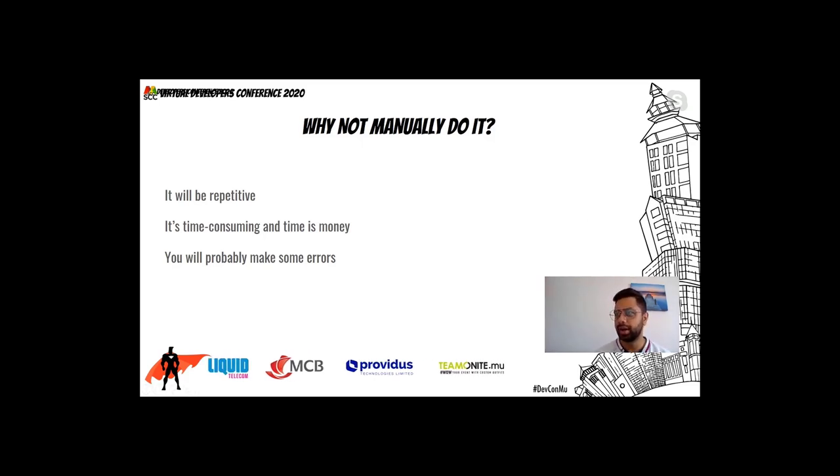Normally when you release your app, you build your application in release mode, you sign it using the key store file, and then you save the certificate, then upload it to a store. Of course, you can do all this manually, but again, this is why we don't want to do this, these three reasons. So this is where we introduce Azure DevOps.